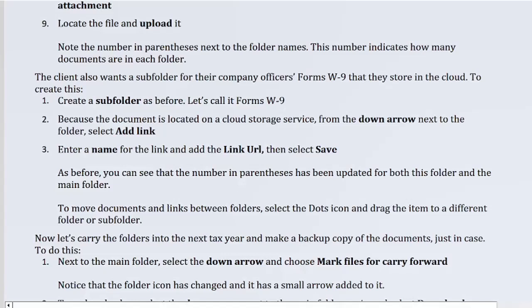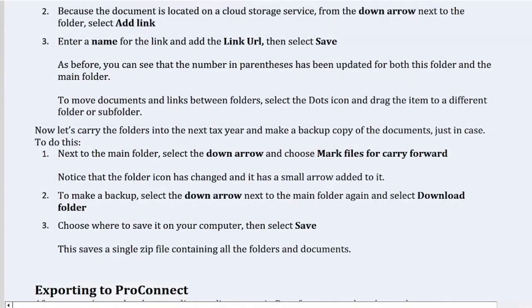To move documents and links between folders, select the dots icon and drag the item to a different folder or subfolder. Now let's carry the folders into the next tax year and make a backup copy of the documents, just in case. To do this, next to the main folder, select the down arrow and choose Mark Files for Carry Forward.